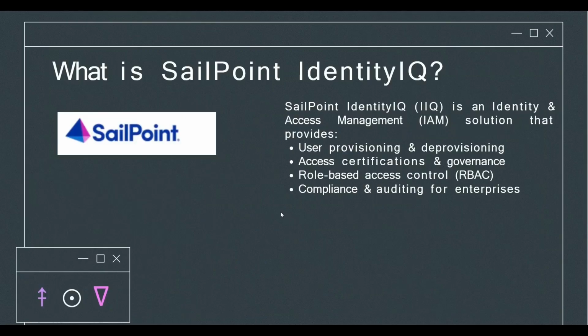So what is SailPoint IdentityIQ? SailPoint is the IAM tool that is used for user provisioning and deprovisioning, access certification and governance, role-based access control, compliance, and auditing for enterprises.